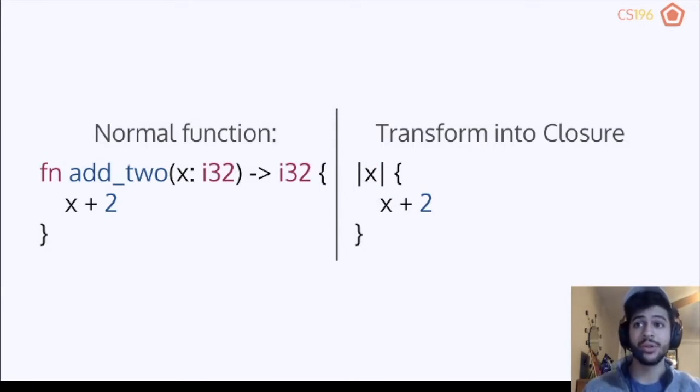So now, notice how much more simple it's gotten already. So we just take in, same thing as what's on the left here, the same exact behavior. We're taking in X to our closure, and we are returning X plus 2. So this is also still a valid closure, but we can even go further.